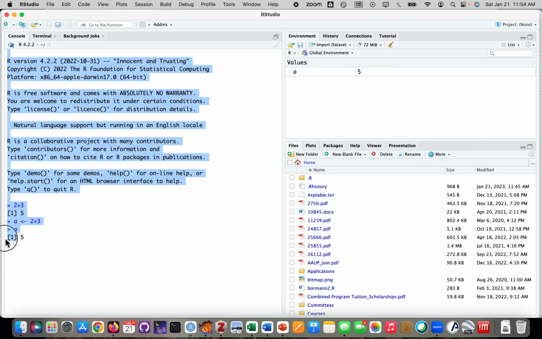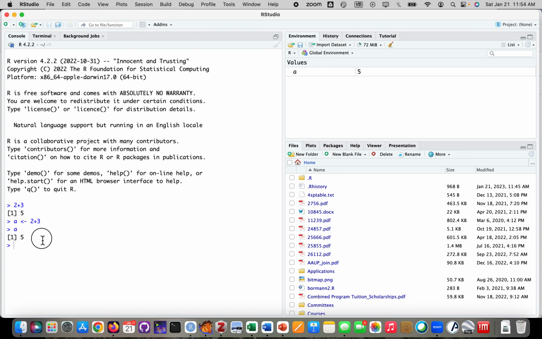And there's a little indicator right here. This 1 indicates that this is the first element in that object A, which is the value 5. We also see over on the right hand side what is in the working environment right now, these values.